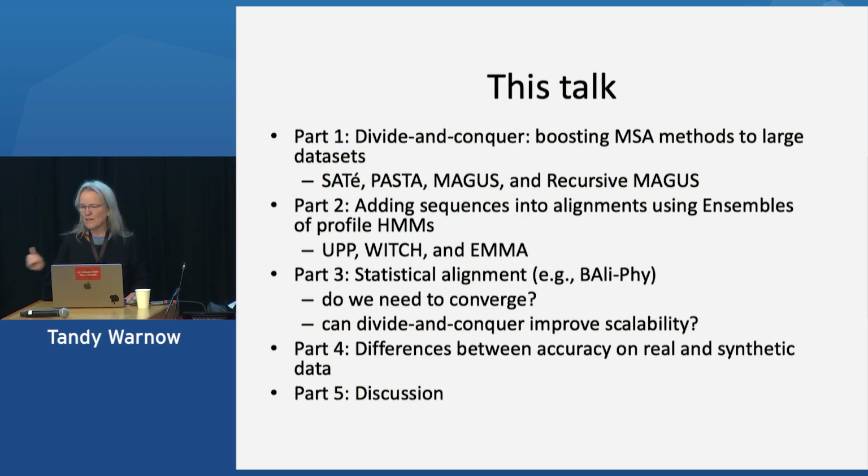So what I'm going to do now is take you through 5 parts. The first part is how we designed methods to be able to go to large data sets, large numbers of sequences, when you don't have sequence length heterogeneity. So that's a divide and conquer strategy. And then I said, how do we deal with sequence length heterogeneity? And in particular, we're doing that by taking the sequences, and if we can get a good alignment on some of the sequences, we can add sequences into it.